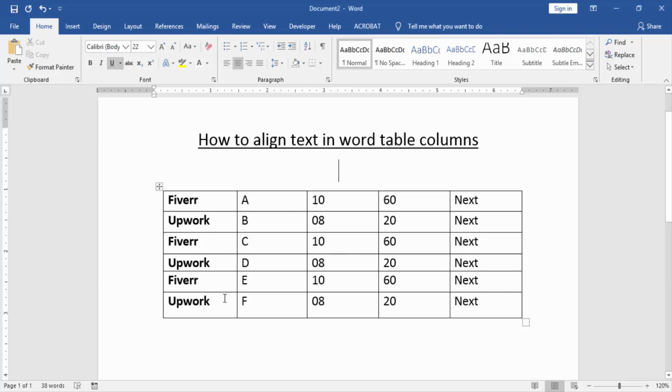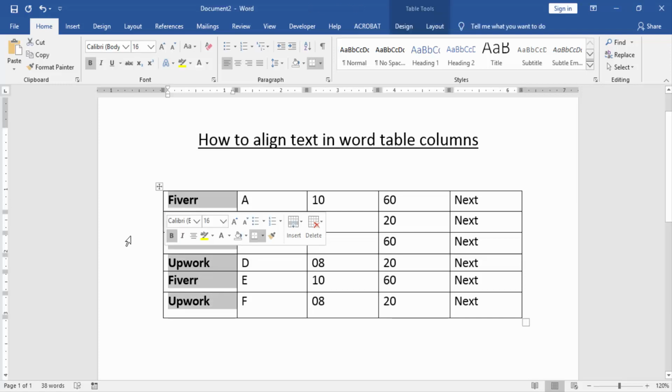At first, select a column. Click and drag with our mouse. Now we can see here we select the first column of this table.